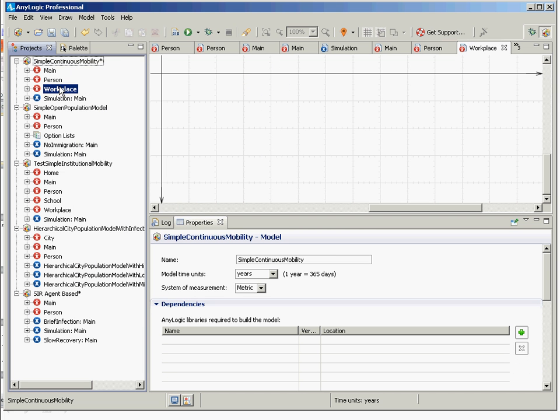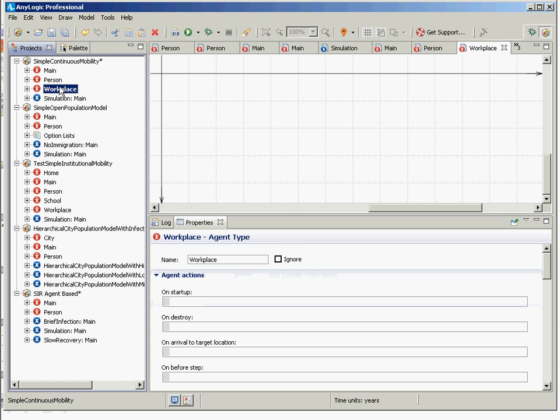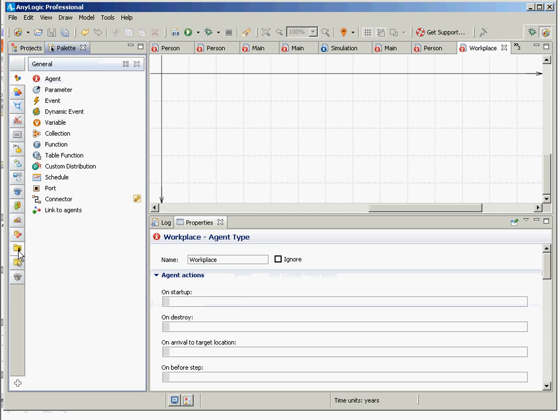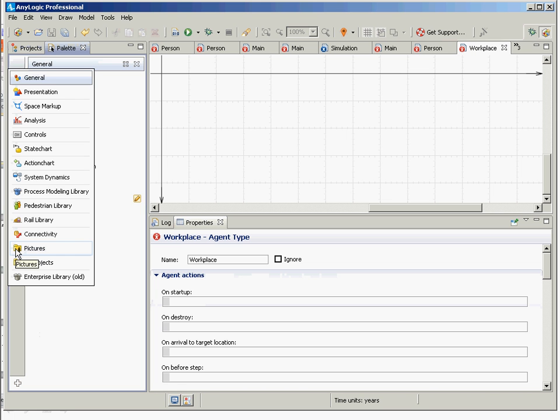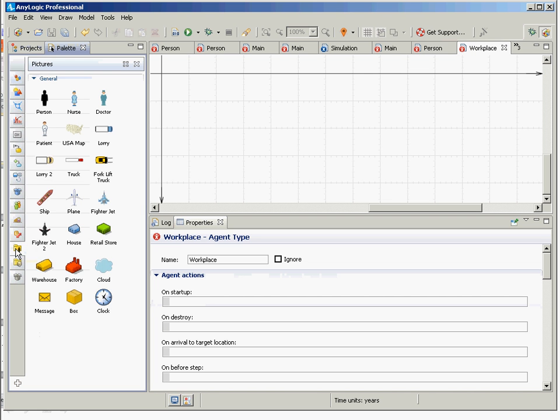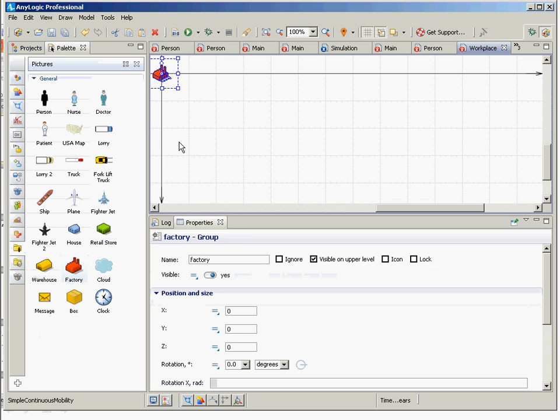And we're going to give this workplace a picture as well. So we can go down to pictures in the palette, and we'll give it a factory as the picture. I know not all of you work in factories, but it'll be distinctive enough, okay? So the workplace is going to be denoted with a factory, okay? People okay with that?